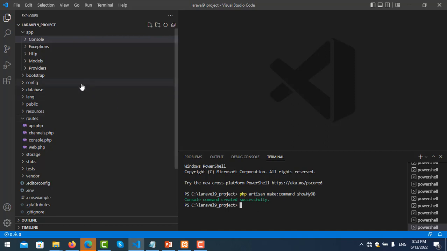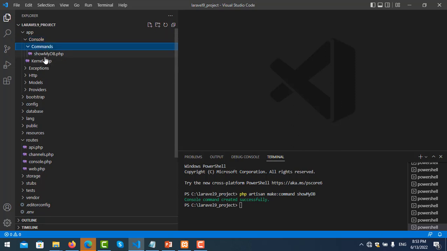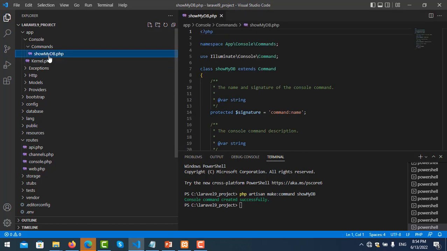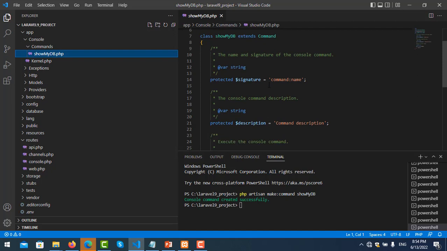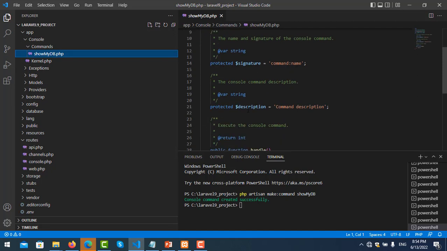Then you can go to app, console, and you can see here is the command. Click on it, and here is our command file .php. You click on it and you can see here is the signature, command name and description. So what is the signature? Let me show you.